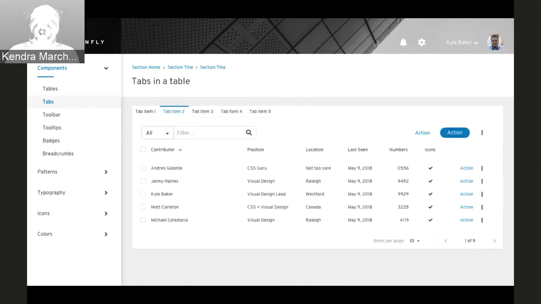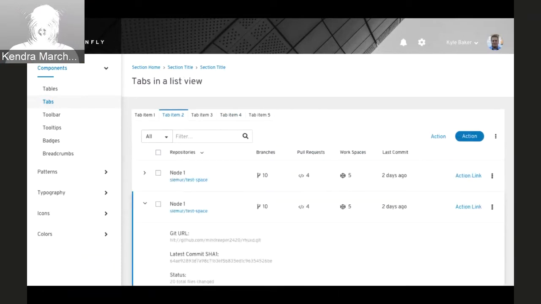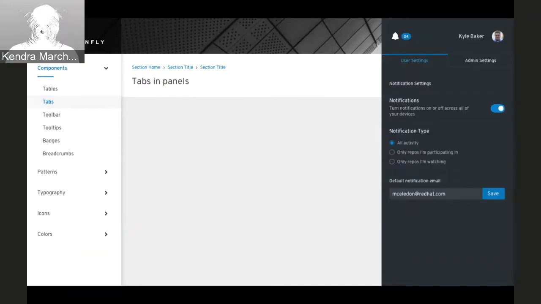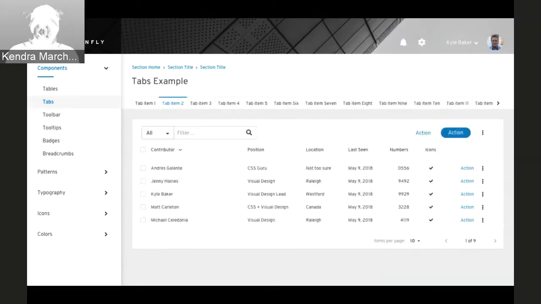Tabs in a table, if we want to do that. We haven't really made this a sure thing yet, but it's just showing that it can work there if we choose to do that. Something for a list view, for whatever reason we need that. Tabs and panels. Again, this panel isn't really reflective of any actual true designs as of yet, but I just threw it together to show that tabs would work in this context as well. And you can see the user settings and admin settings tabs up there.